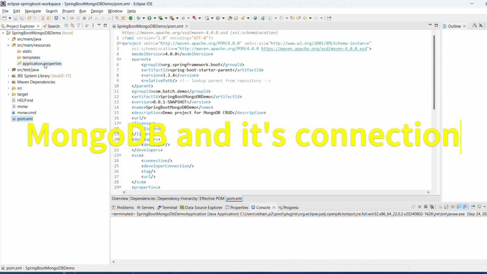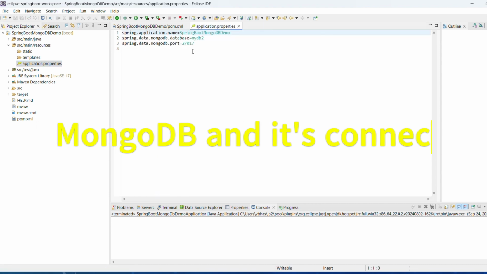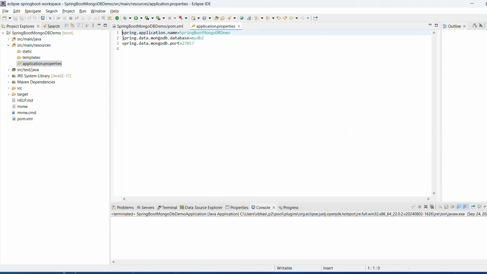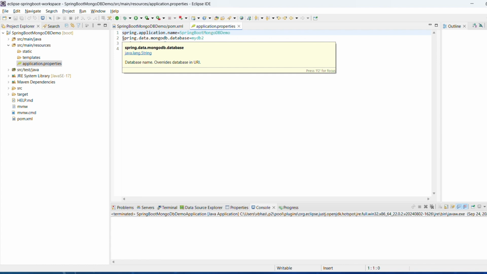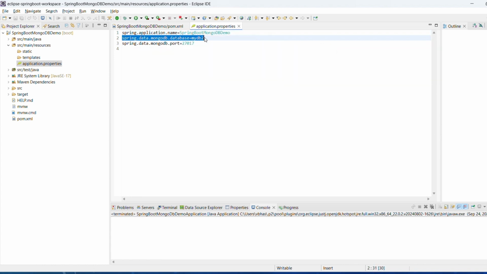And how do we provide the MongoDB connection properties in Spring Boot? So we have an application.properties resource. Here we can provide the MongoDB database details. So in my system, I'm going to use MyDB2 for this example, and the MongoDB port number is 27017. So these two details are enough for making a connection with the MongoDB database.